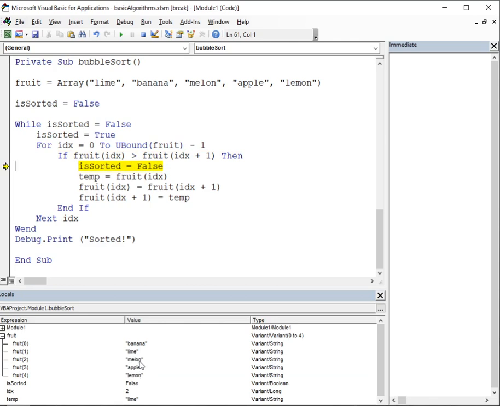Those two alphabetically need swapping over. So we swap those two over using the same strategy that we used before. And then we look at the next two. So melon and lemon. Now of course those two need swapping over. So those two get swapped as well. Then we've now gone through it once. But of course, is sorted is false because a swap occurred.